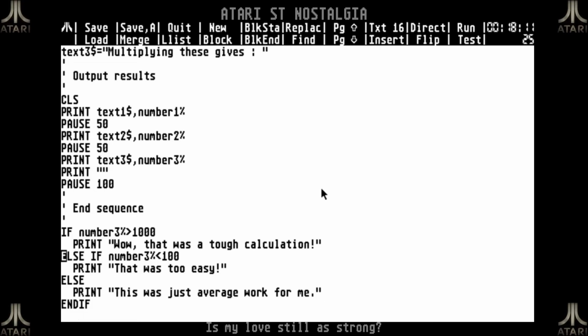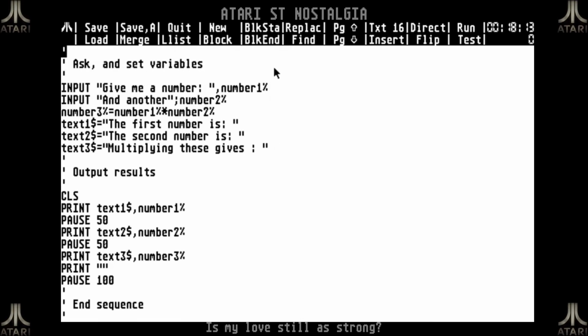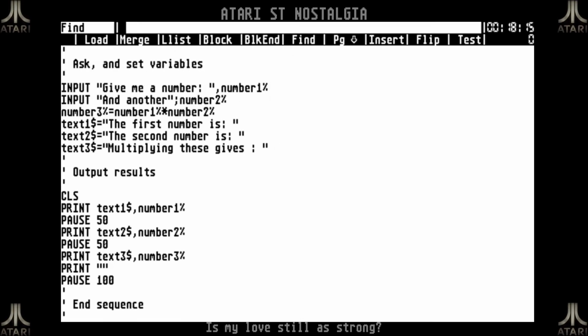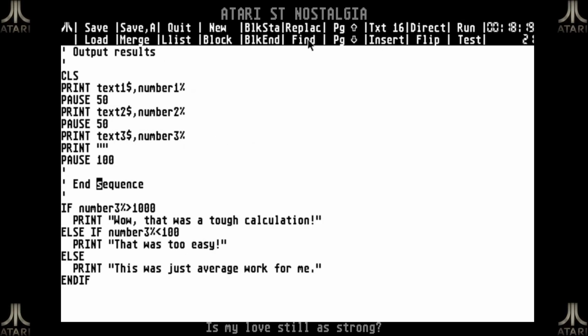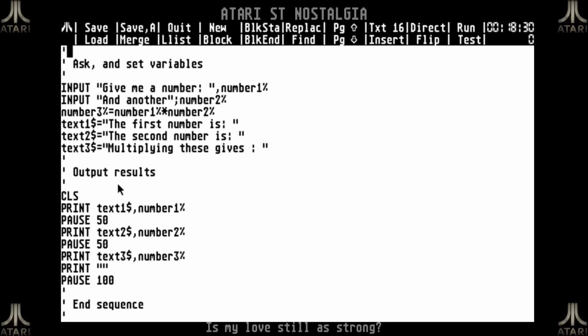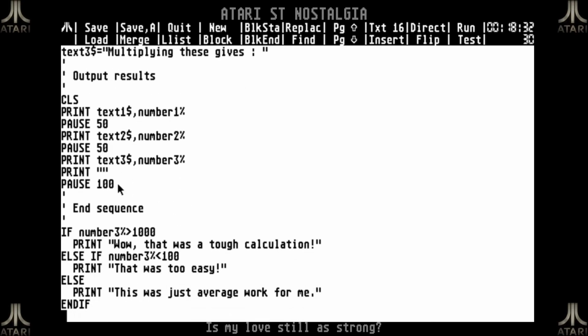And I can even use, for instance, find, end sequence, and it will actually go to this part of the code. So you can put remarks and use them as markers inside your code to easily find the section that you want to work on. But it's all on the same screen, and for this program it doesn't really matter.